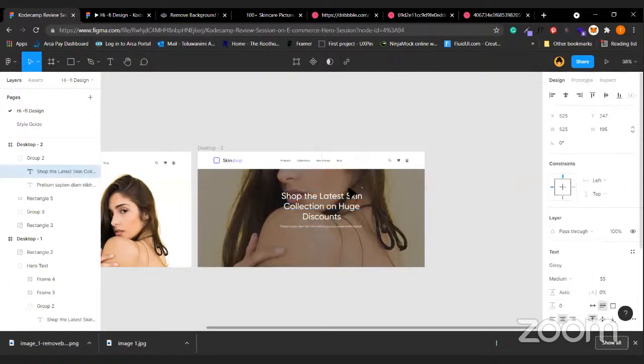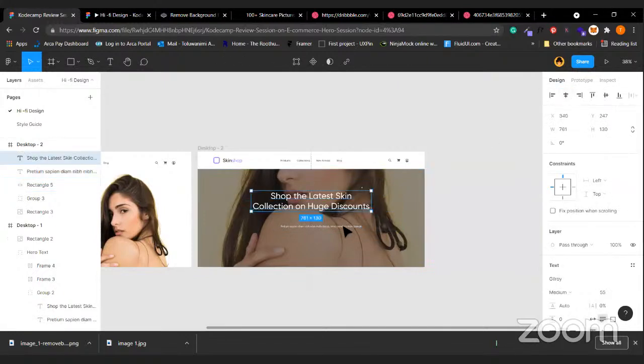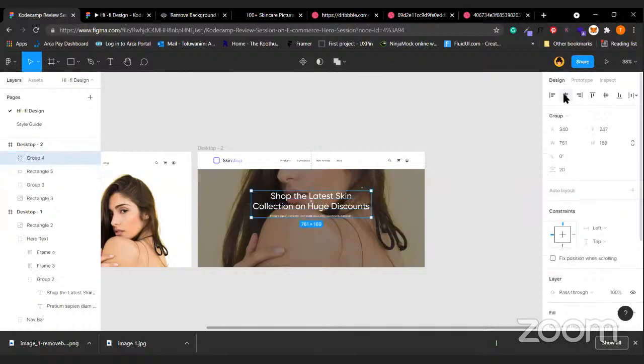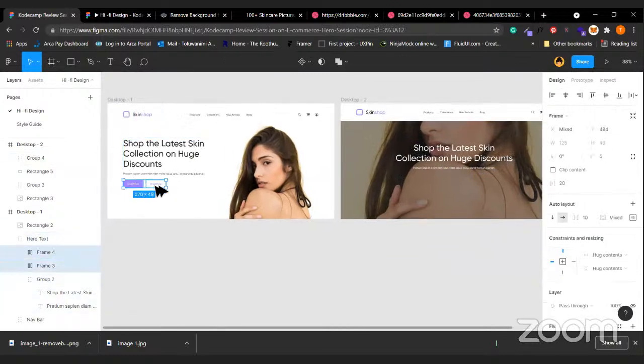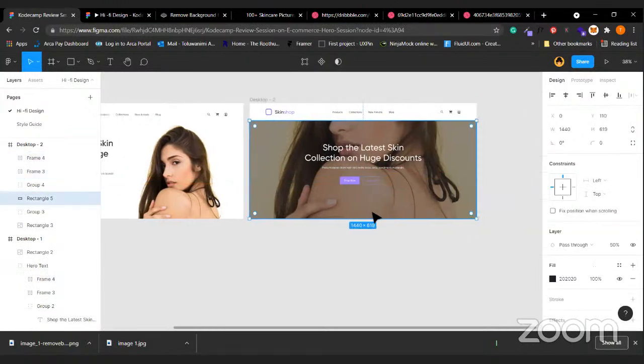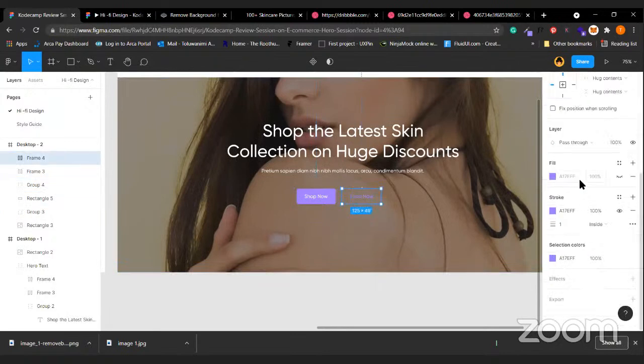Let's place this in the middle because I don't think it makes sense. There. Okay, why? It is grouped, that's why. Okay, I'm going to centralize it. It's a bit tiny. Okay. All right, let's bring our buttons. I don't like this button. Anyways, let me try something.